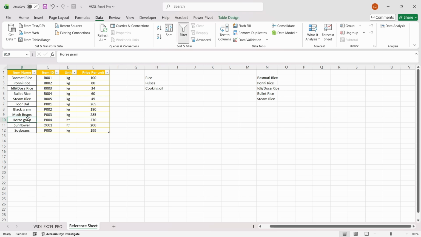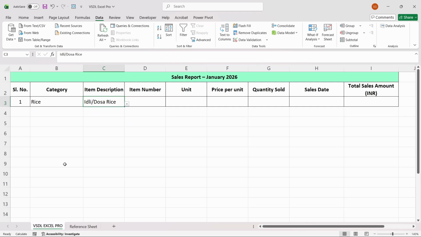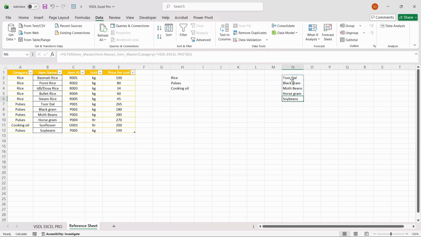So for example, now we will see the example of pulses. Here I am selecting pulses. So only the items related to pulses will come: toor dal, black gram, horse gram, like that. So next is item number. This item number of the particular horse gram has to come here. So how do we do this? Before that, you can note down the formula.